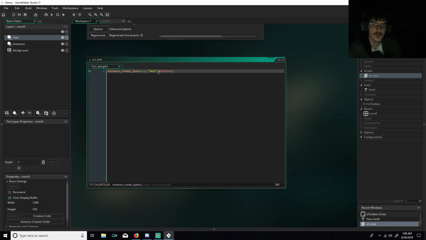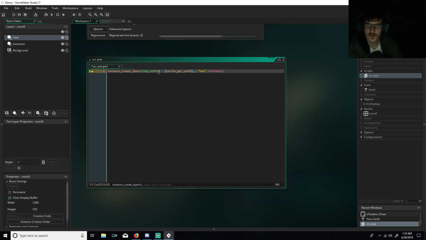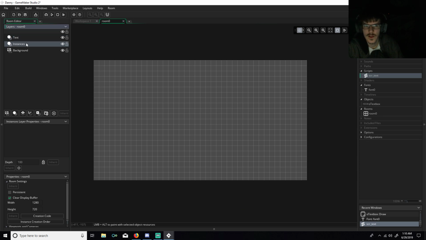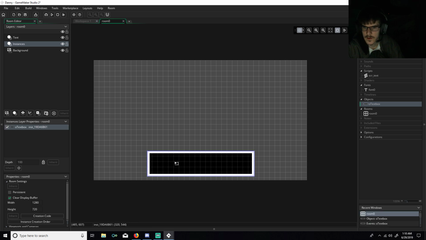We want it to spawn in the middle. So we're gonna get room width times 2, and then minus our sprite width of our text box. Since the sprite isn't centered, we have to half that value as well. Then we have to choose where we want to put it for Y. Let's just go in here and see where we would like that. Right about here would be good.